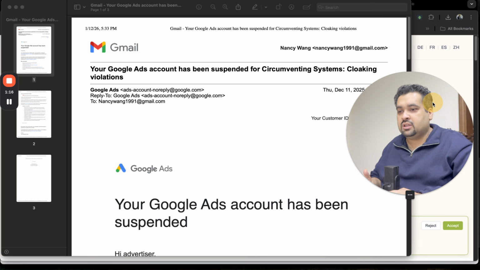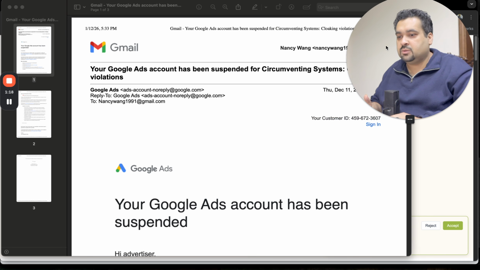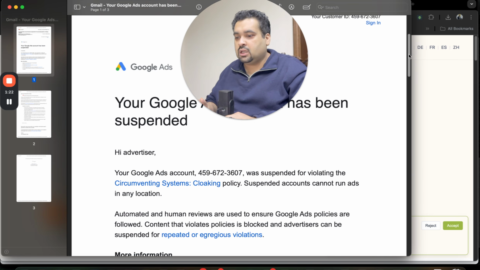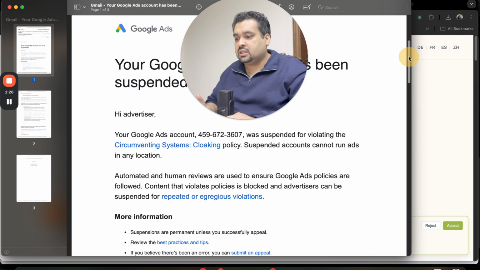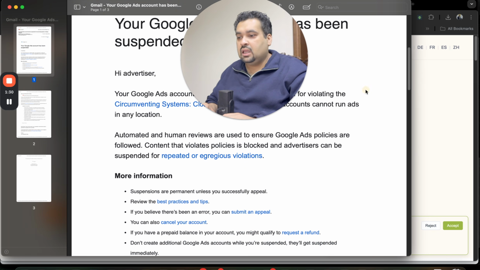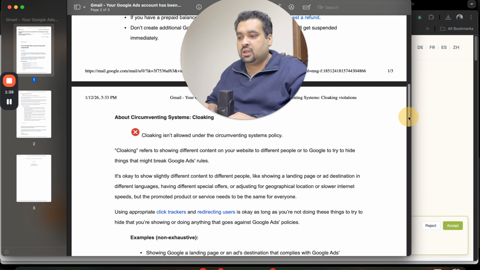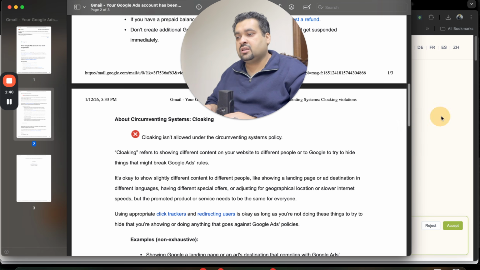So you can see the account has been suspended for circumventing system violations. Your account has been suspended for violating the circumventing system cloaking policy. Suspended accounts cannot run ads in any location. Content that violates policies is blocked, and advertisers can be suspended for repeating or egregious violations, which I have told you. So this is a suspension error with circumventing system, brackets, cloaking. Cloaking isn't allowed under the circumventing system.